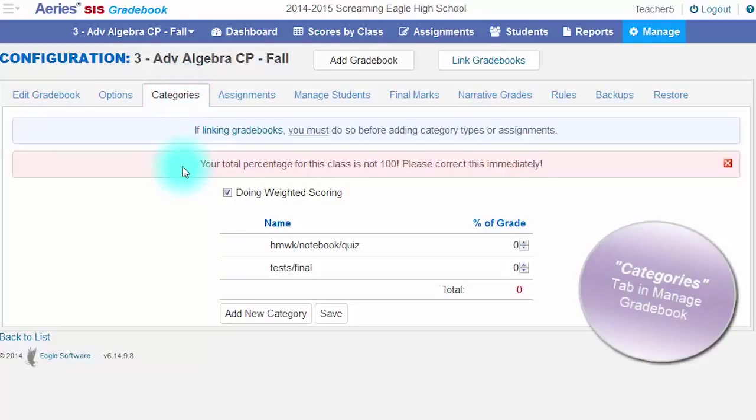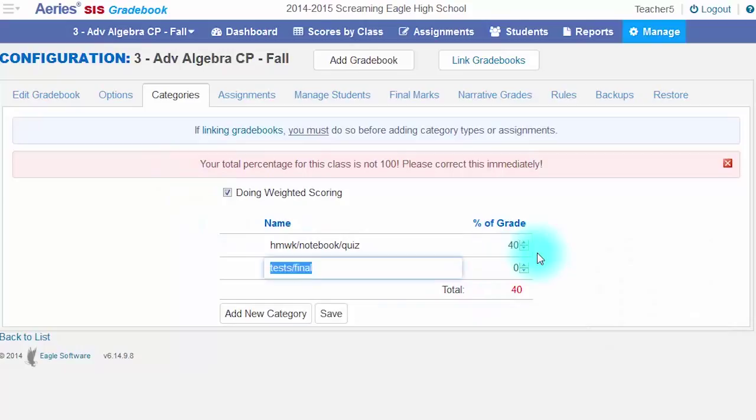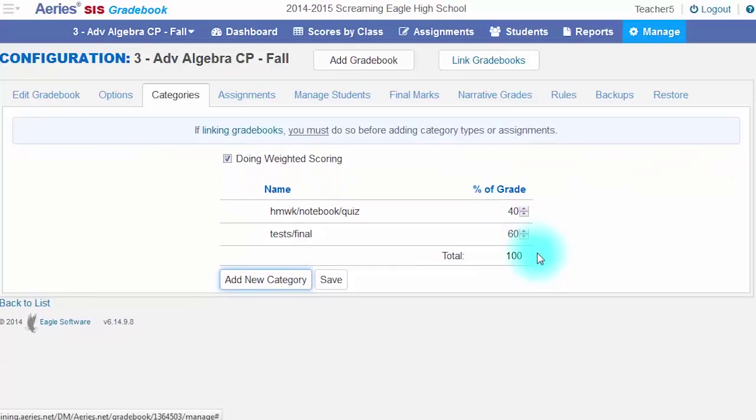A warning message will appear on the Categories page until the categories total 100% of the final score. Any category with a value of 0 when using weighted scoring will not be counted into the overall score. Click Save to save your category values.